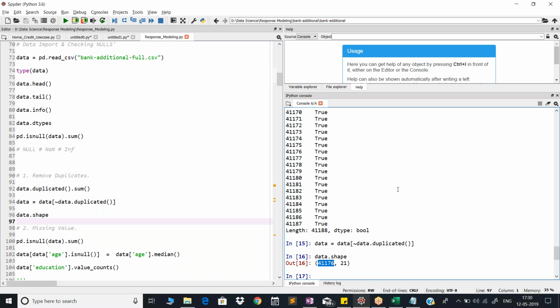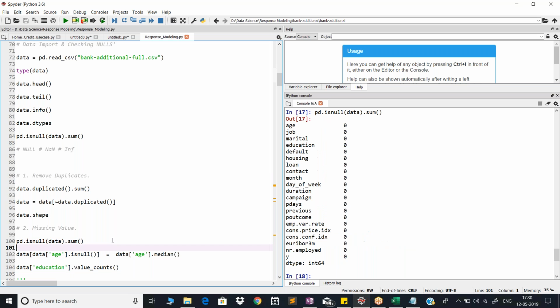So what do you see? 12 records have been removed. Previously we had 41,188 records. Now we have 41,176 records. That is step number 1 that we have to do here. Okay. So we are checking if there are any missing values or not. I don't see that there are any missing values.